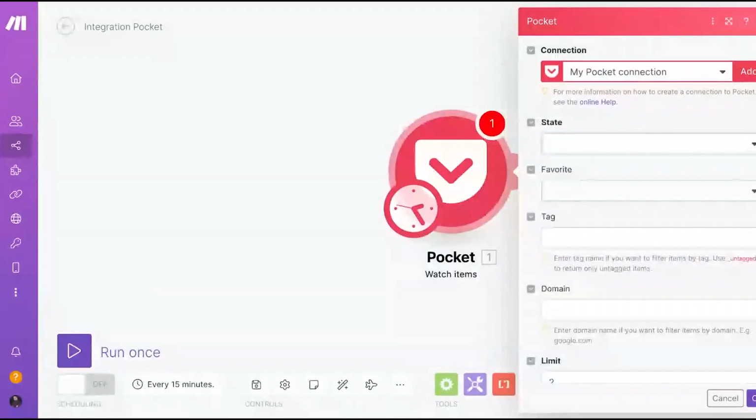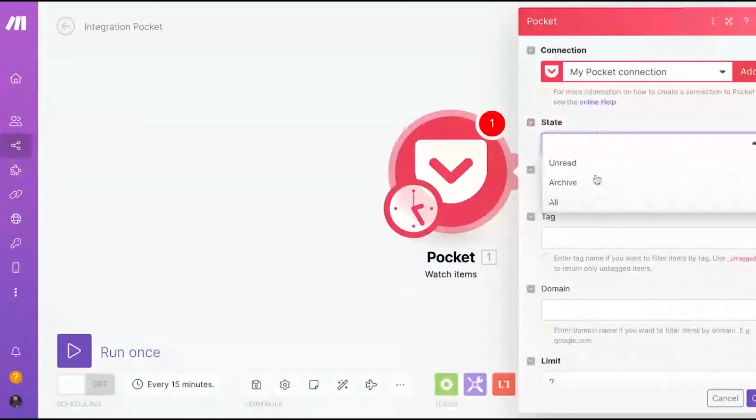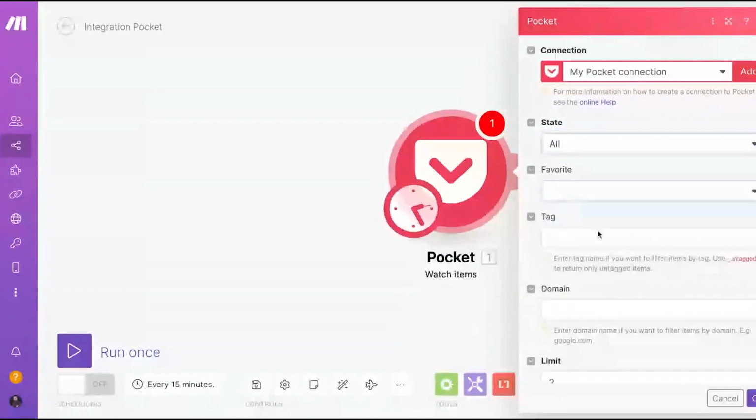And here you need to decide, if you fetch items from Pocket, will there be unread items, archive items, or all? Here you can choose, for example, all, and then do you want to fetch only favorites? No, doesn't matter. And do you want to fetch items with a specific tag? Let's try that, so that we have a tag, and this would be Make, for example. That will be my tag. So it will automatically launch this automation when it finds a new link being added to Pocket that contains the tag Make.